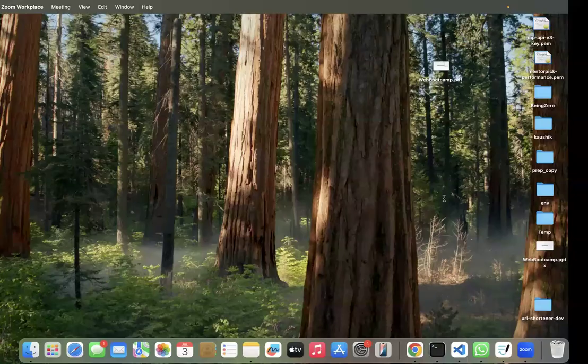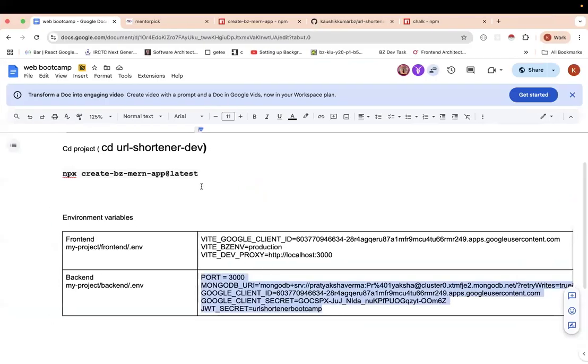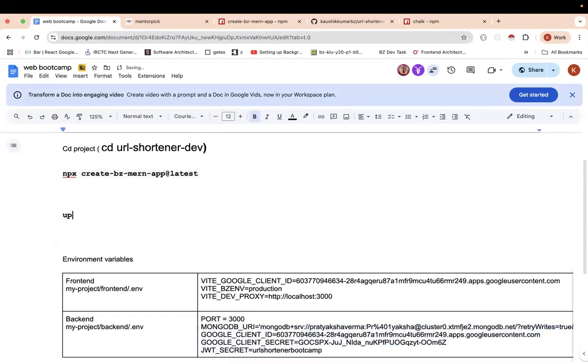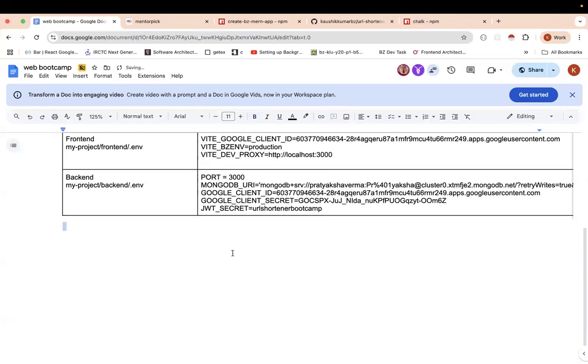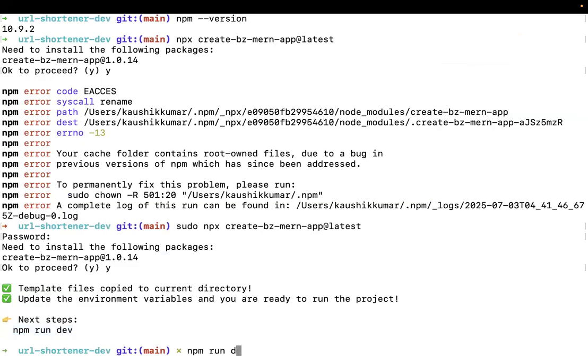So the command, if you see here, which we had to run after updating the environment variable is npm run dev. So next is update the env variables in backend and frontend. This is the step we followed. I have given you the env variables. Next command we have to run is npm run dev. Try it and tell me if it is running.